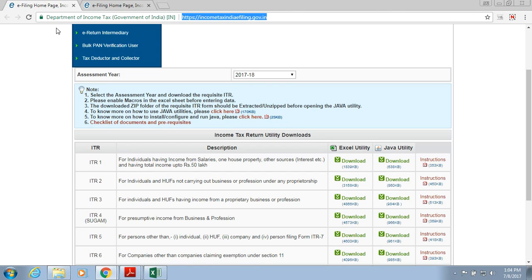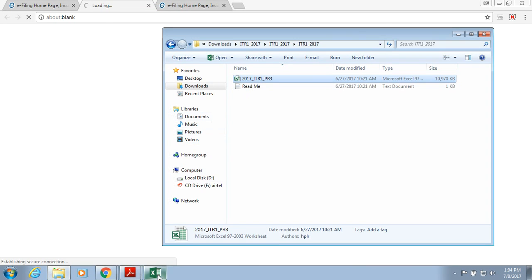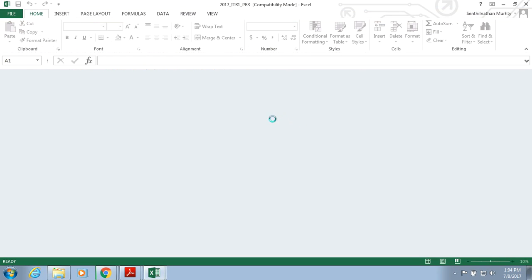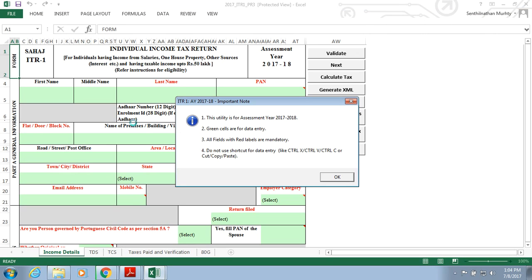Here, in the ITR1 section, we need to download this Excel utility. I have already downloaded it, so I am opening it. We need to enable the editing option. In this, the green cells are the data entry fields. Only in these fields we need to enter our data, and all the red labels are mandatory fields which need to be entered. We must enter all these red label fields.